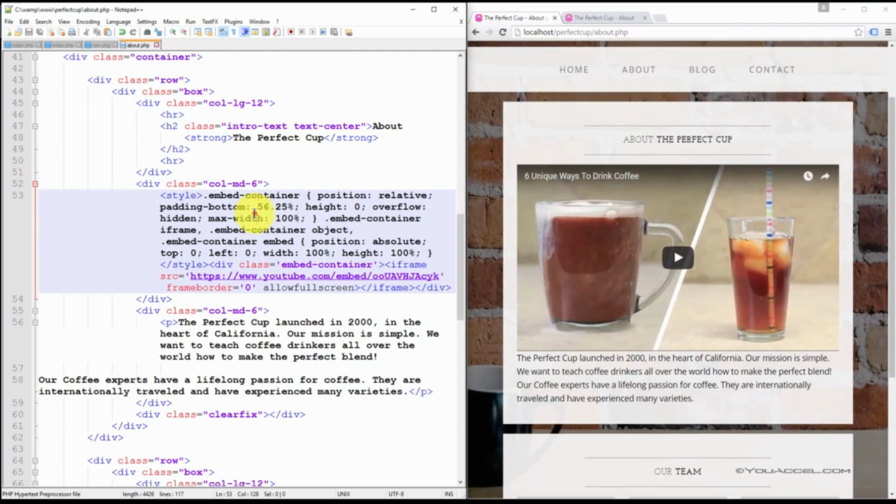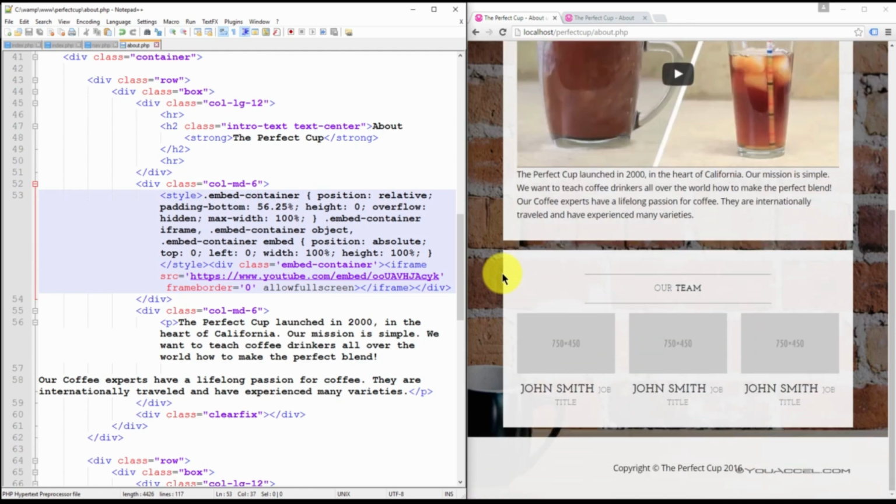Okay, so it's a much easier way than having to type out this entire style sheet. And remember, if you'd like, you can also put this style sheet in your head tag. But for now, we'll just leave it as an inline style tag. Lastly, we need to change the images over here under the heading Our Team.